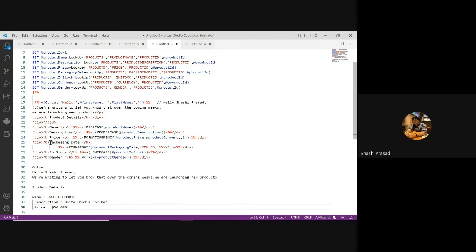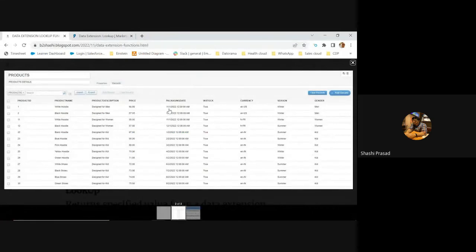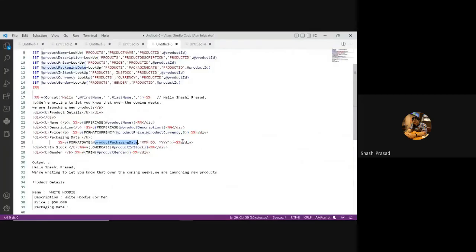Now this is the packaging date. See, I have used all the functions that we were discussing. This is what I was expecting. So format date, I'm using product packaging date. The packaging date is 1st November 2022, and I said MMDDYYYY, right? This will be written as 1st November 2022. This is how it will be printed.